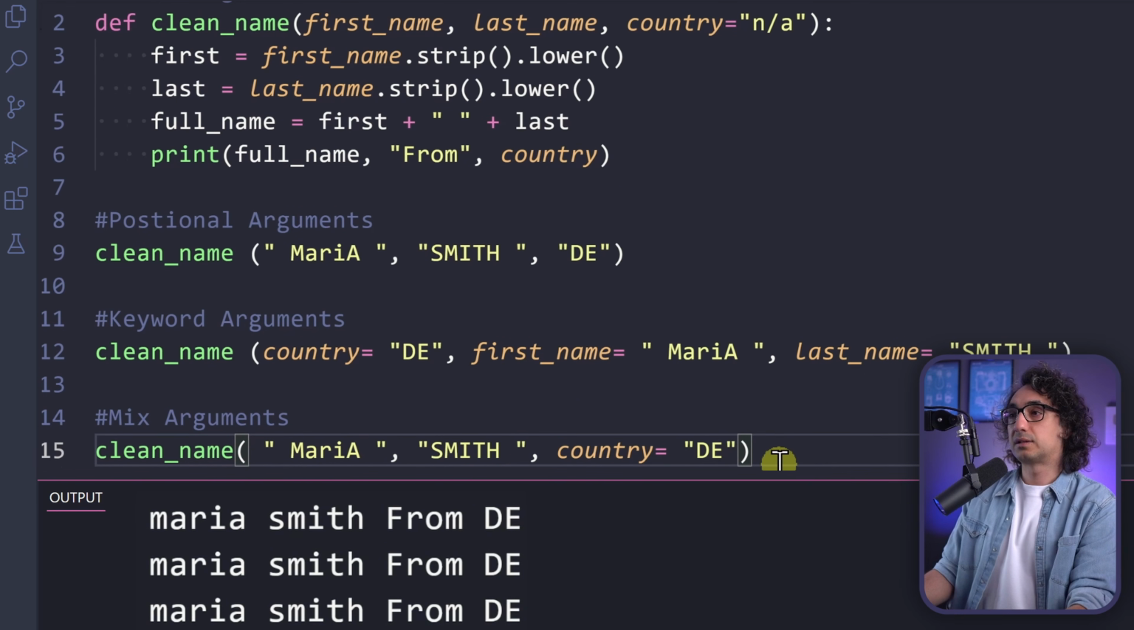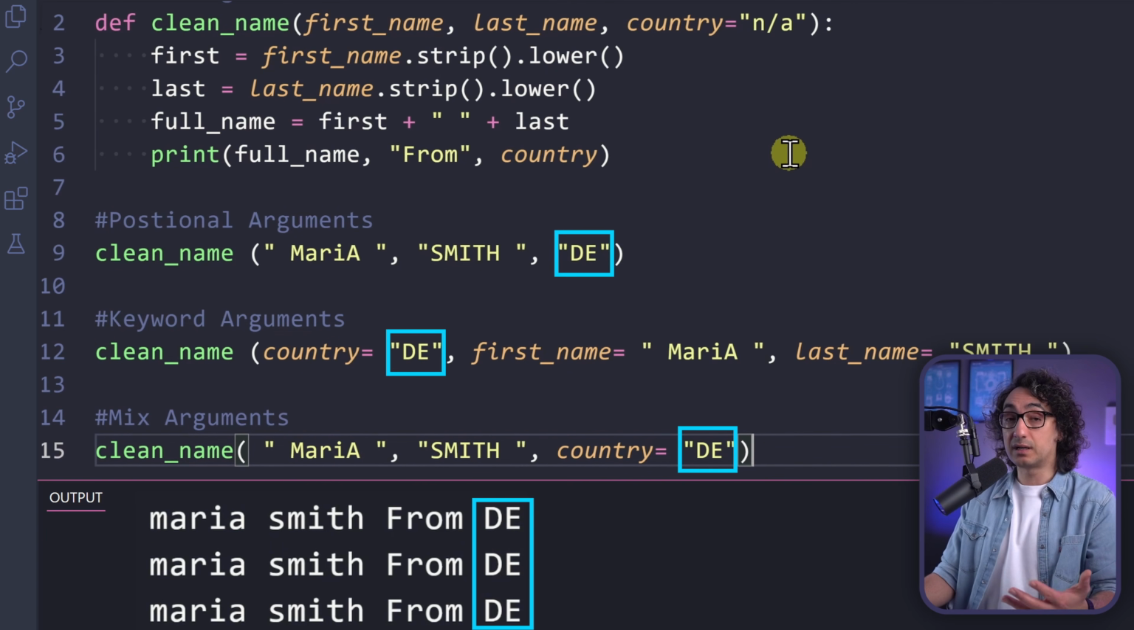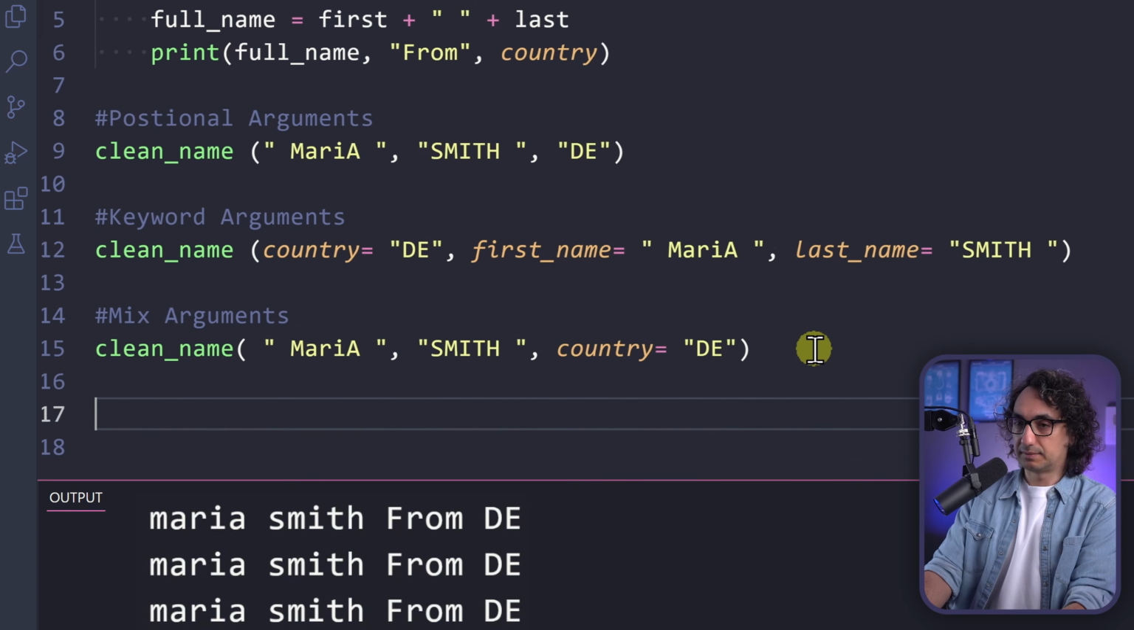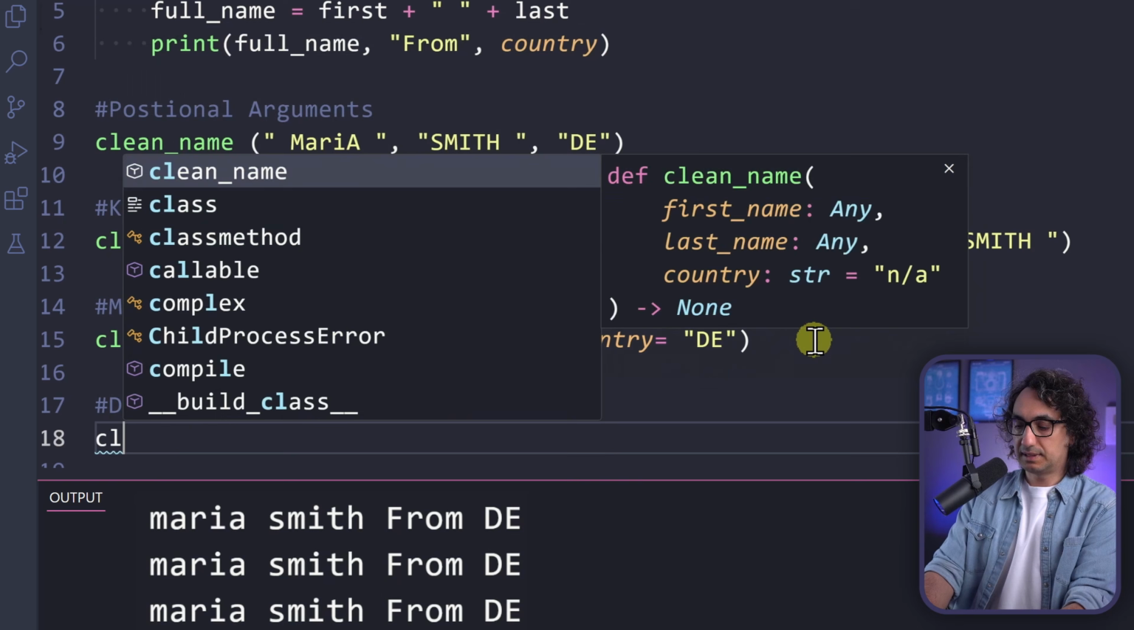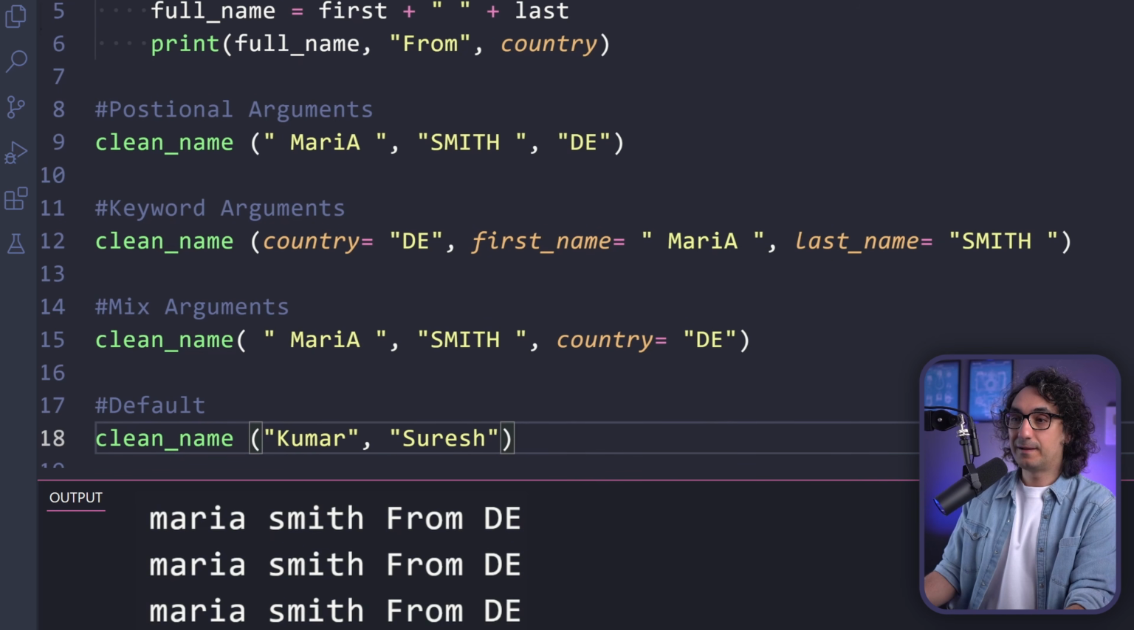So now if I execute it, as you can see, we always have DE at the end, because in all of those calls I'm specifying the value of the country. So that means it is unnecessary for Python to use the defaults. But now, let's say I'm going to call it here default, and I'm going to say here clean name, specify the first values, maybe Kumar and Suresh. Now, the last thing, the country, I will leave it empty.